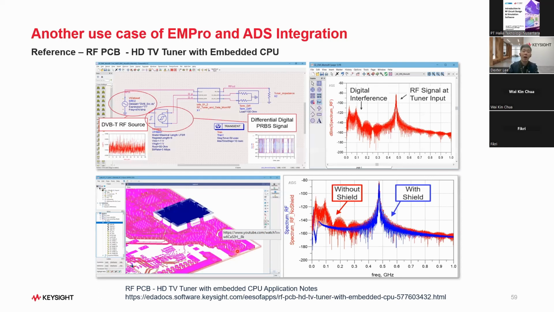He just used RF Pro to specify what he only needs to simulate, which is only this portion here. He used EM Pro to create the 3D shielding and mount it nicely on the PCB board. Once he completed that EM simulation, he generated that sub-circuit here, which you see right here, and then he does a RF and digital signal simulation.